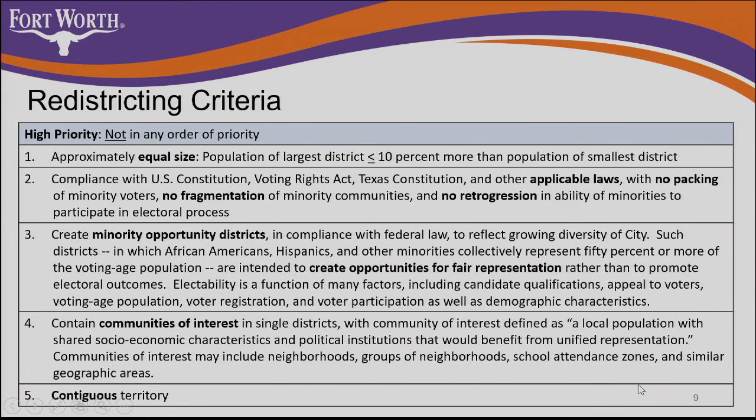Now, community of interest is defined as the local population with shared socioeconomic characteristics and political institutions that would benefit from unified representation. So, for example, we recently got a message from the Riverside Alliance saying we want Riverside to be a community of interest. We got a message from the East Side Alliance of Neighborhoods, and they want the East Side to be a community of interest. Now, that's a very large area, but they want to be contained within one council district.